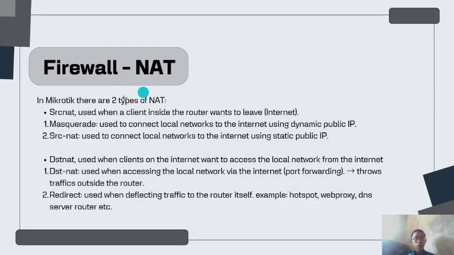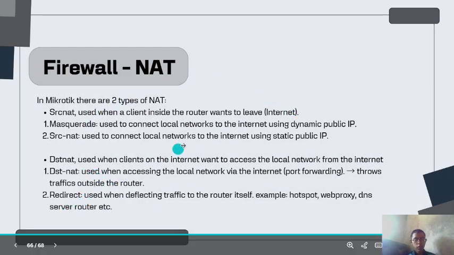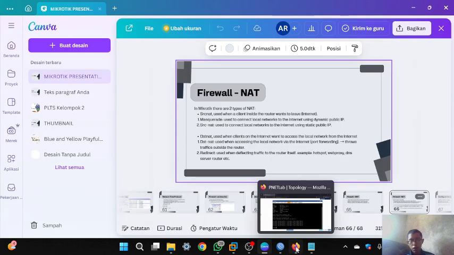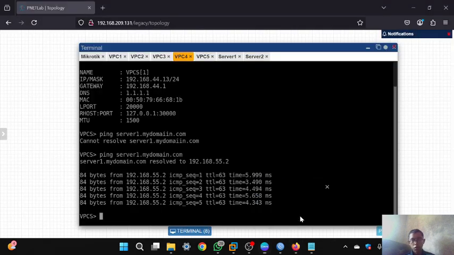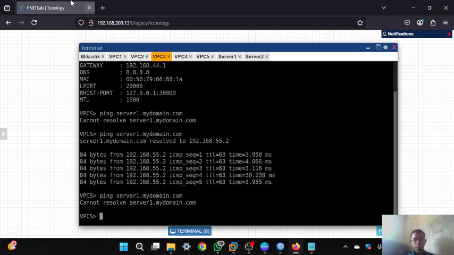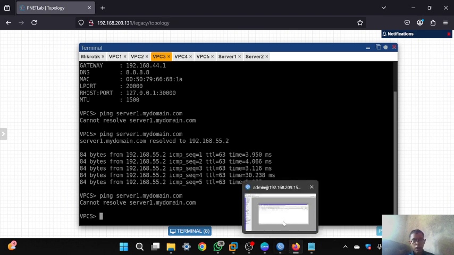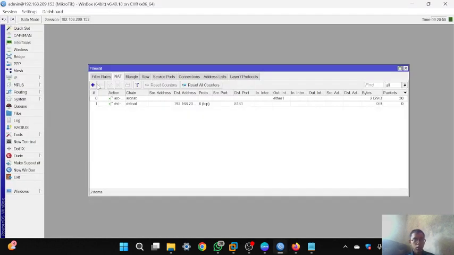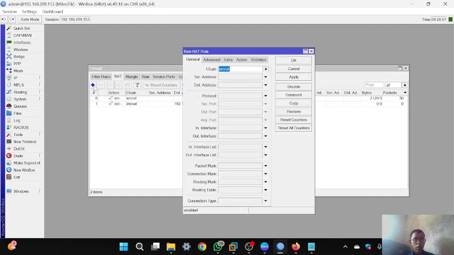And next I will configure the redirect action. So you can open your topology. If you try to ping to the server but the DNS server has not been set to the IP gateway of Ethernet 2, you cannot access the server. To configure it, you can go to your Winbox and add a new NAT rule.